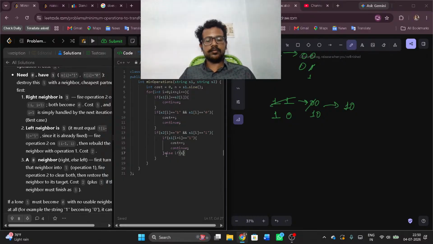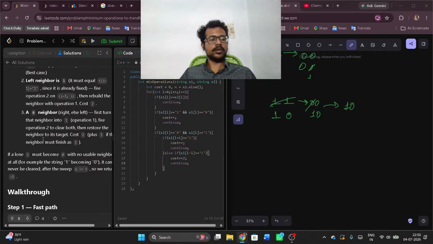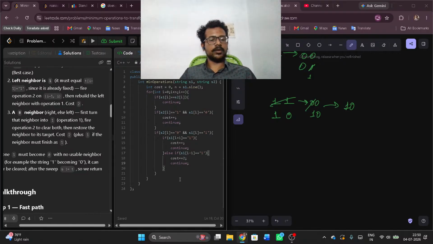Else, if s1 of I minus 1 is equal to 1, then cost plus is equal to 2, and continue. Why? Because I'm changing 1 1 to 0, 0 and then 0 0 to 1 0. Left neighbor is a 0 neighbor, right, else left. First turn that neighbor into 1. Operation.